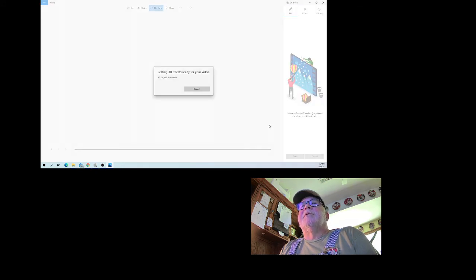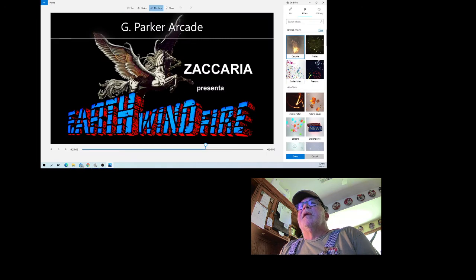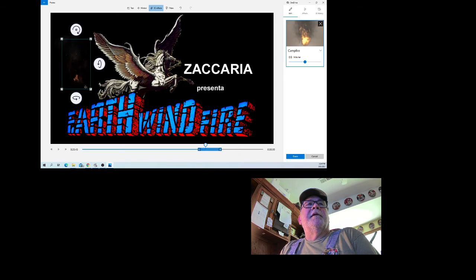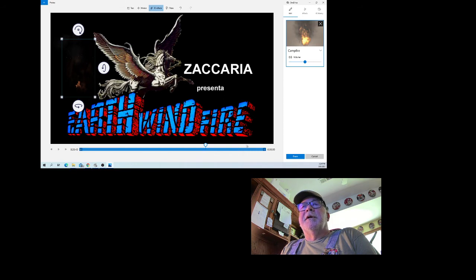I like to add some 3D effects. This is always a fun one for me. Campfire. Just add campfire here. It gives it a little bit of some animation moving on here. So I just make the campfire a little bigger. Also, down here at the bottom, you can see you can change the duration of how long that plays. I want it to play out through the whole thing. You can also turn up the volume to the campfire.